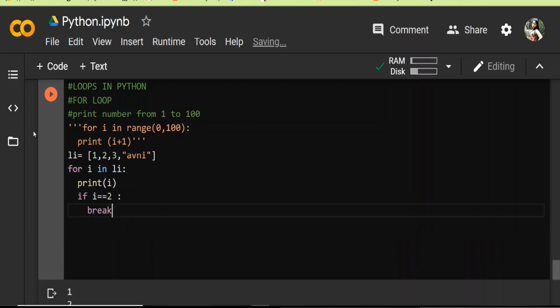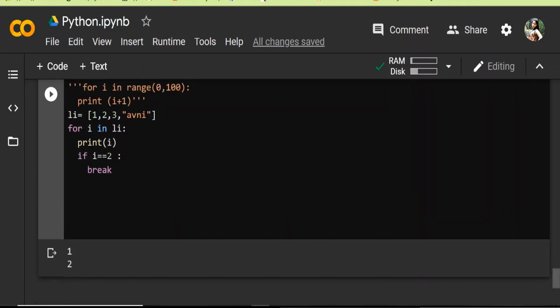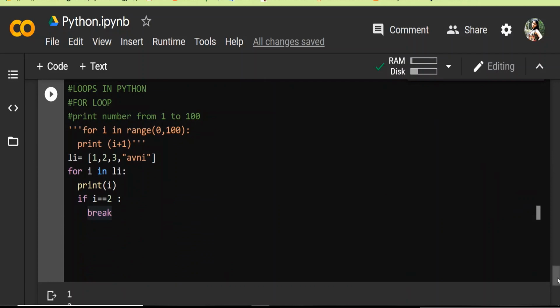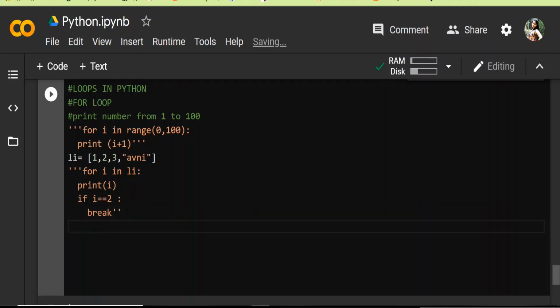And now we will run the break. It will give me only two values, 1 and 2. So this definitely helps you to print only two elements or three elements. You can put a condition in the for loop for how many elements you want to see. You can use break, you can use continue. Now I will show you how to use the continue word in a loop. So let's start with it.